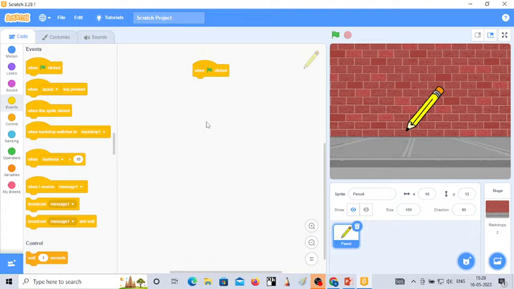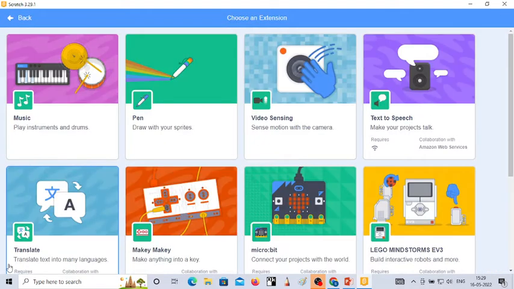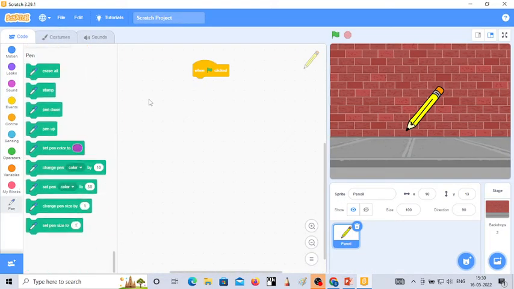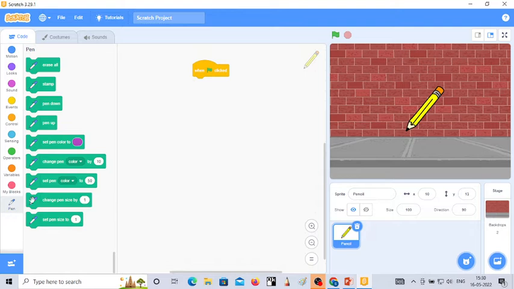For that, we have to take the script called pen down. And where will you find the pen down script? In the Pen block. But here, if you see, we don't have this Pen block option. So for that, you need to click on Add Extension and click on Pen. As soon as you click Add Extension and Pen, you will see all your pen scripts inserted. Now here we need to choose the script called pen down.